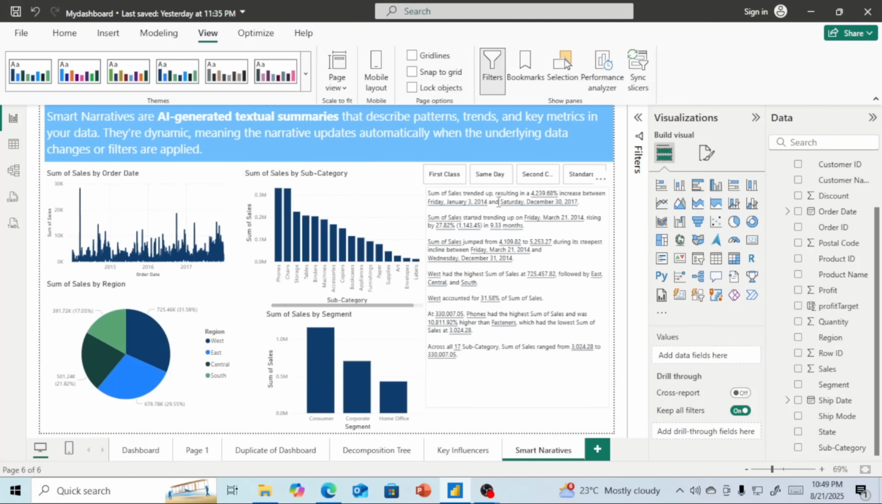Sum of sales. So it is first talking about the first visual. Sum of sales trended up, resulting in a 4239.68% increase between Friday, January 3, 2014. So the first date is this Friday, January 3, 2014, and the last is 30th December 2017. So it is telling us that the increase in sales has happened up to 4,239.68%.